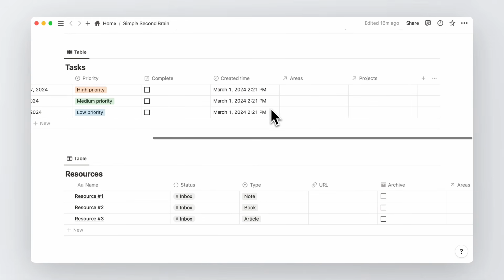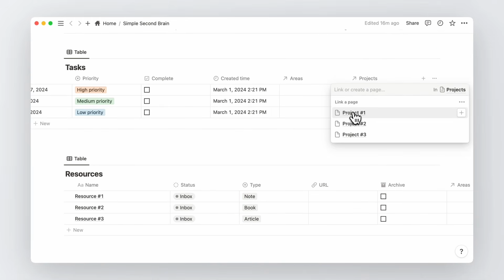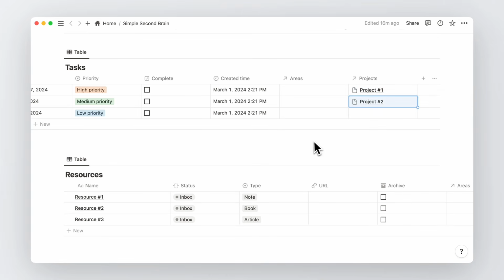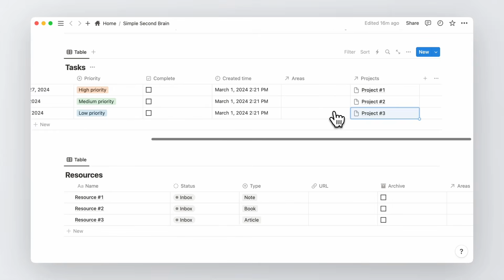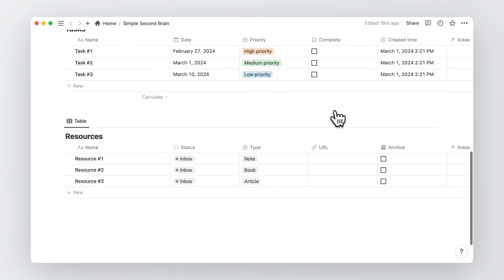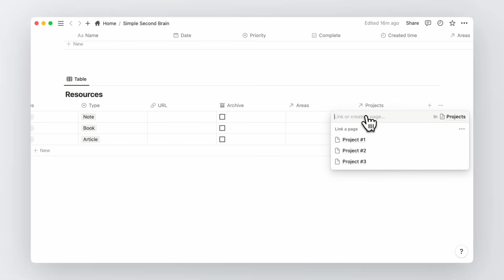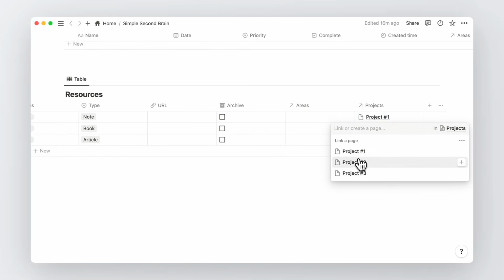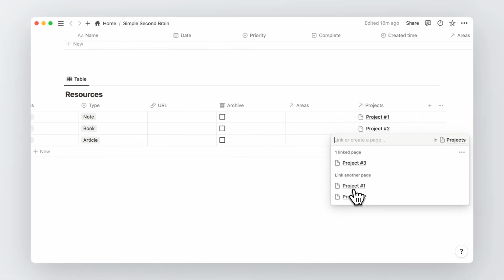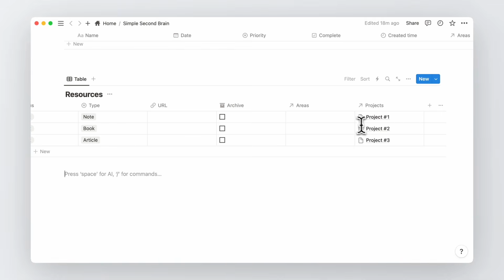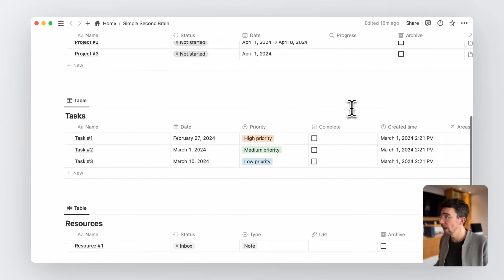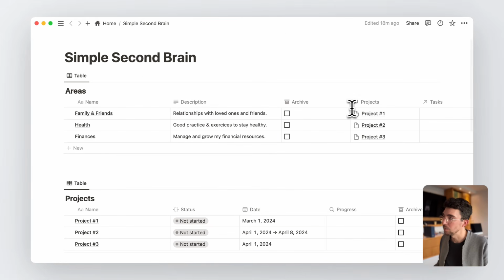Next, for tasks, we're going to say that task 1 is related to project 1, then task 2 with project 2, and task 3 related to project 3. And let's do the same with resources: project 1, project 2, and project 3. Great. So now we have a good set of example data to play around with, and this will help us actually visualize the different views we're going to create after and better understand what we're building.